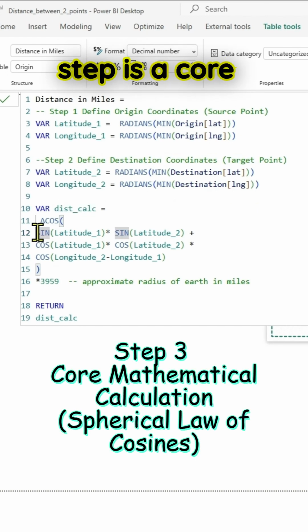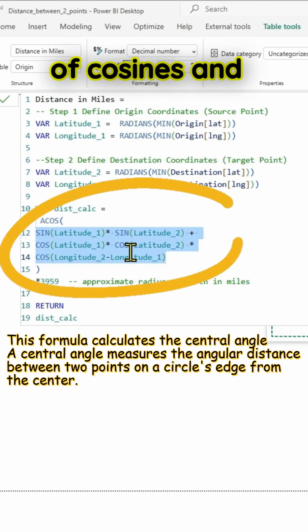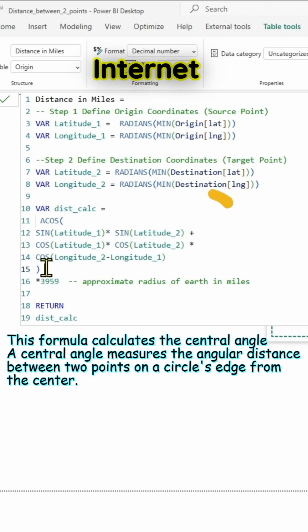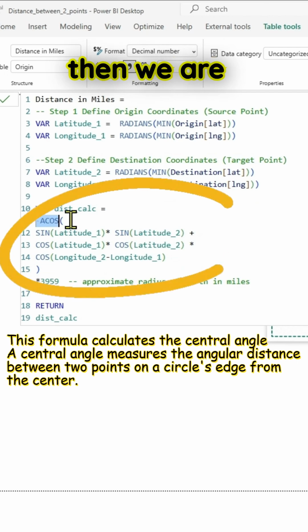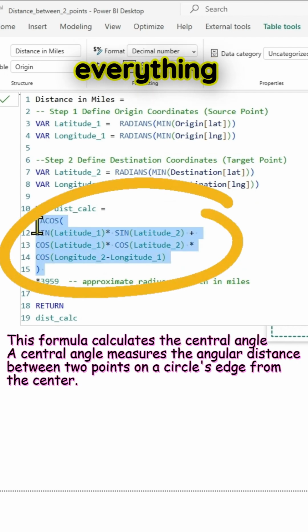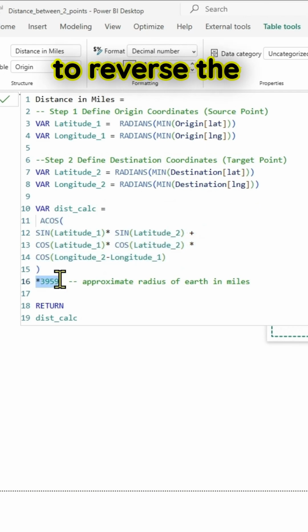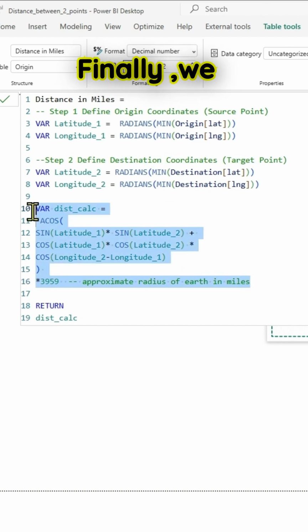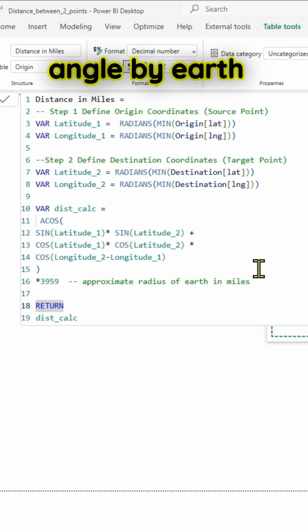And the third step is the core mathematical calculation, which is also known as the spherical law of cosines. And this is the formula that calculates the central angle. The formula is available on the internet, including Wikipedia, etc. Once you calculate that angle, we are going to wrap everything around the arc cosine function. Arc cosine is used to reverse the cosine operation and return this angle in radians. Finally, we are multiplying the value which we calculate, this central angle, by the earth radius.